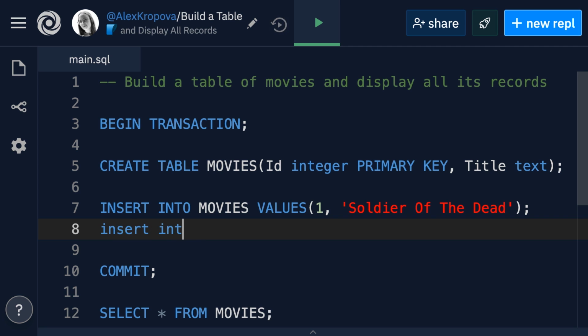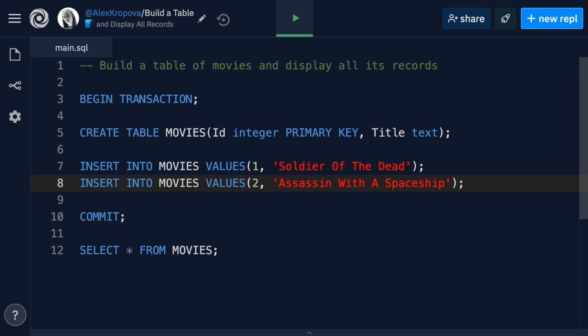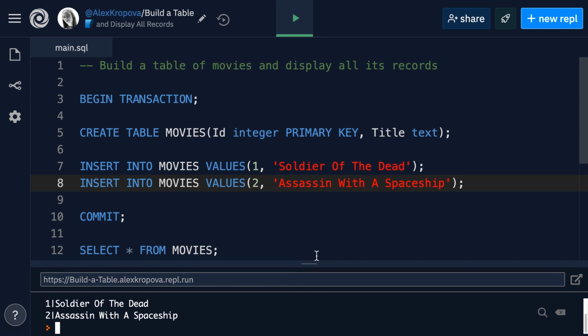We'll INSERT INTO, just make sure it's all capitalized, INSERT INTO the movies table the values 2, Assassin with a Spaceship, for example. So again, we're putting a movie onto the table. Notice that we now have a new title, a unique, distinct title, as well as a unique, distinct ID for the movie. And if we hit run, we'll then pull up the console. As you can see, we now have a second record being shown here in the console.